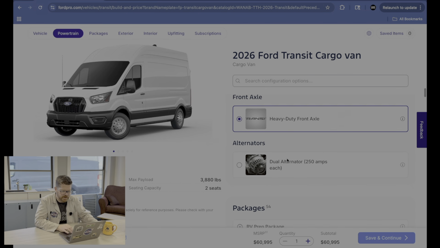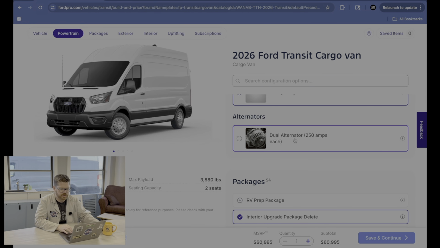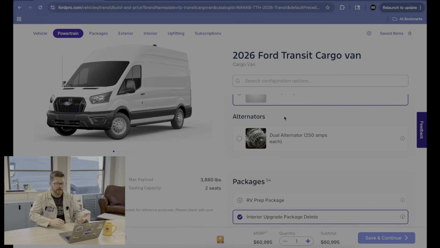Heavy-duty front axle is going to be pre-selected as well. Then we come down here to dual alternator. Now, I personally do not like the dual alternator from Ford Transit because it's another 12-volt alternator, and I don't need it. I can pull comfortably 100 amps out of the factory alternator, which is more than we're going to charge our house battery system from anyway.